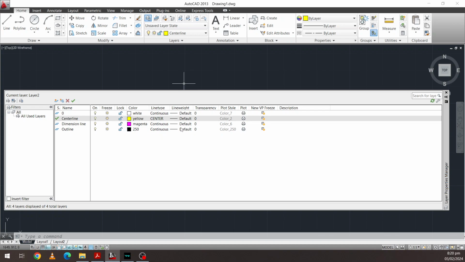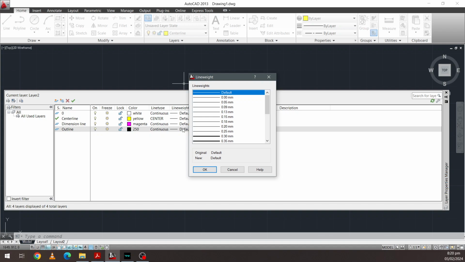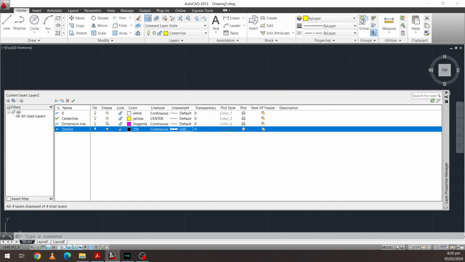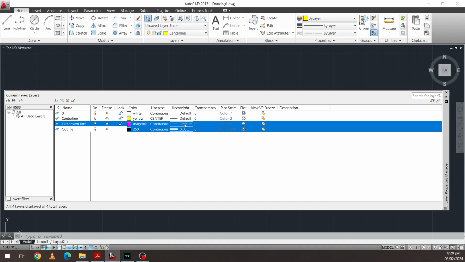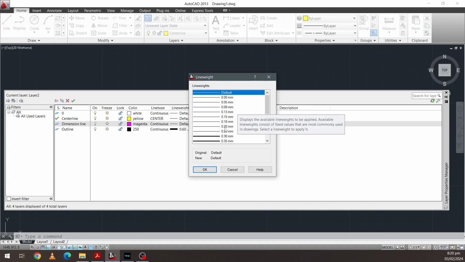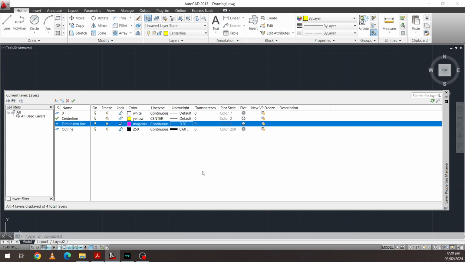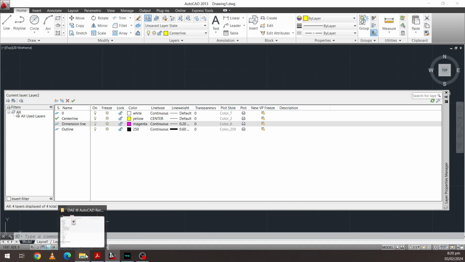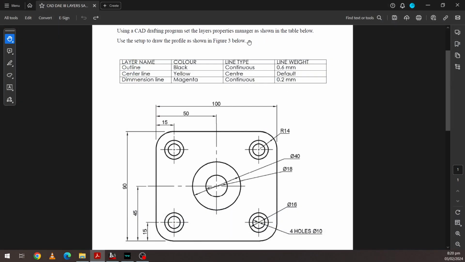So outline layer under the line weight column. Click on the given value. Then change it to 0.6 as given in the question. So choose 0.6. Click OK. Then our dimension line is supposed to be 0.2. So navigate to your dimension line layer under line weight. Click on it and change it to 0.2 and click OK. Now you've set your properties as needed in your question.